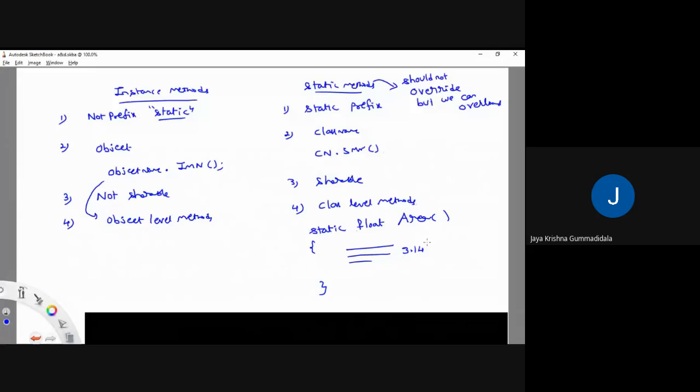And then 3.14 into r into r. So here you're going to access input as r, right? Int r, or somewhat you can type cast, right? Is this formula common to everybody or will it change? This is common to everybody. As it is common to everybody, I can make it static. So that is where we can go for static methods.